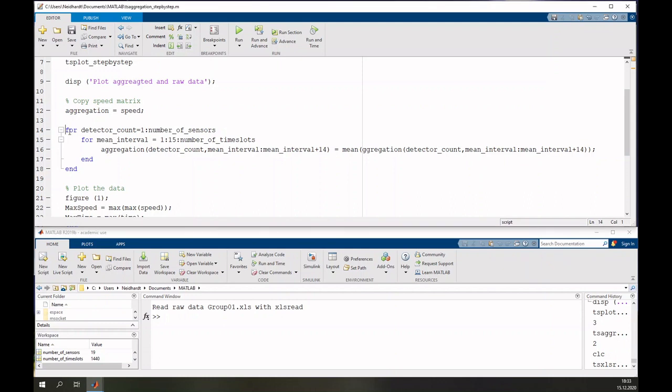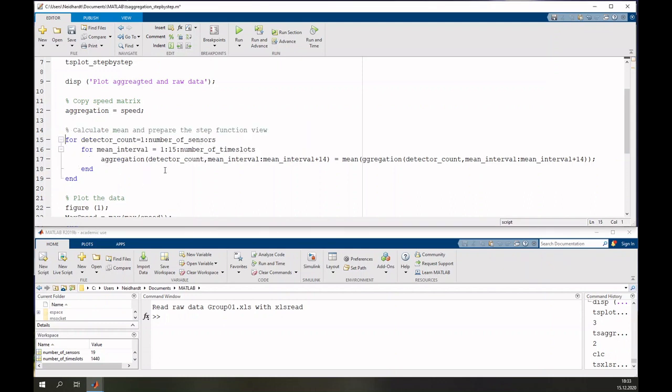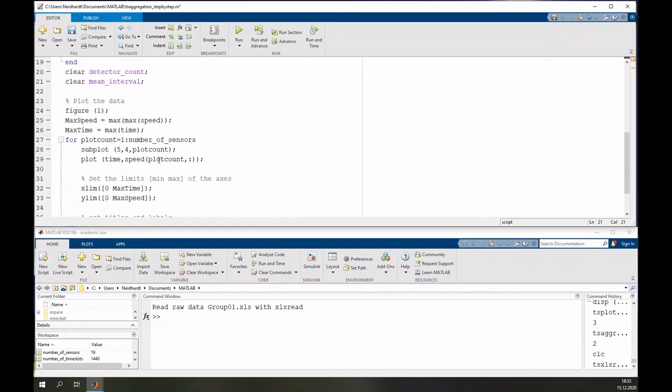What we can do is we can delete things which we do not need later on. So we can clear, for example, the detector count, because we don't want to waste space in our workspace. So therefore we clear things which will be in our workspace but not needed anymore. So let's delete these counters here, and then we clean up everything. So let's go to the plotting.